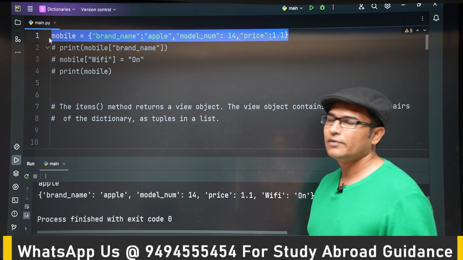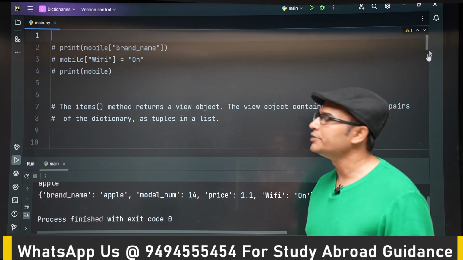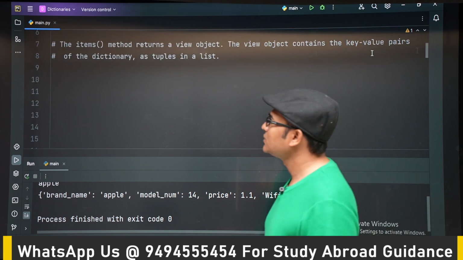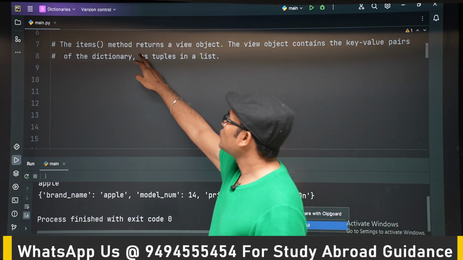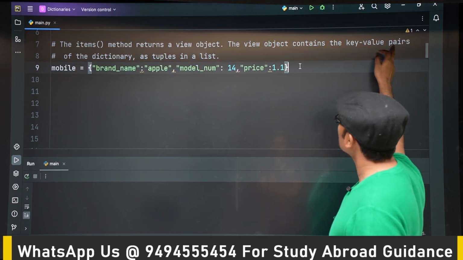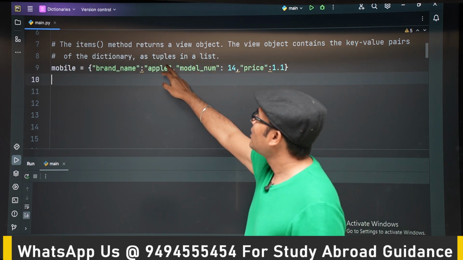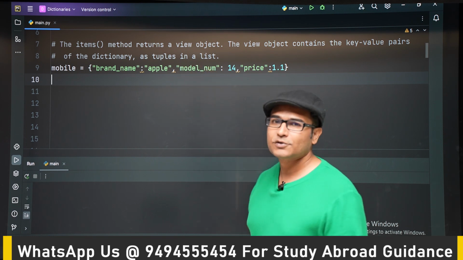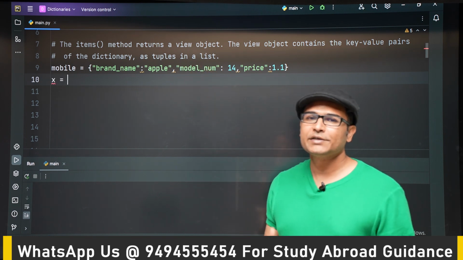Now let's see the methods available on dictionary object. There are many methods. So one method is items. So items is going to return you a view object. The view object contains key value pairs of the dictionary as a tuple in a list. So this is a bit complex to understand.